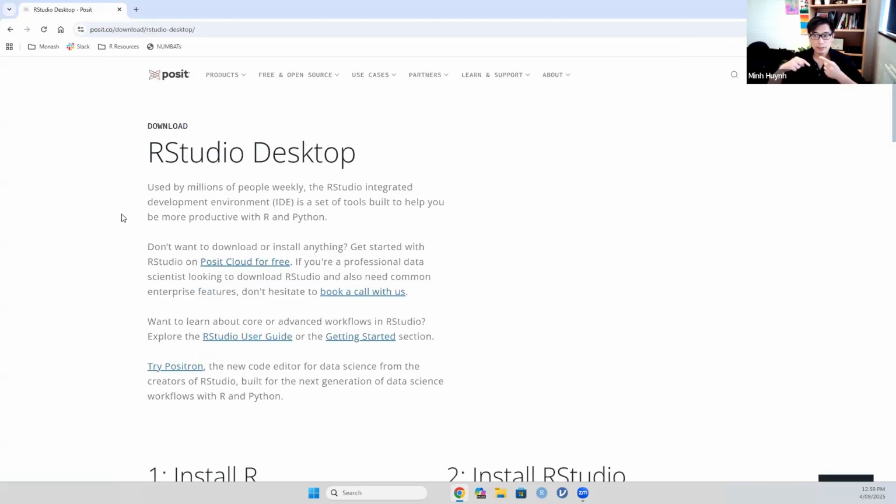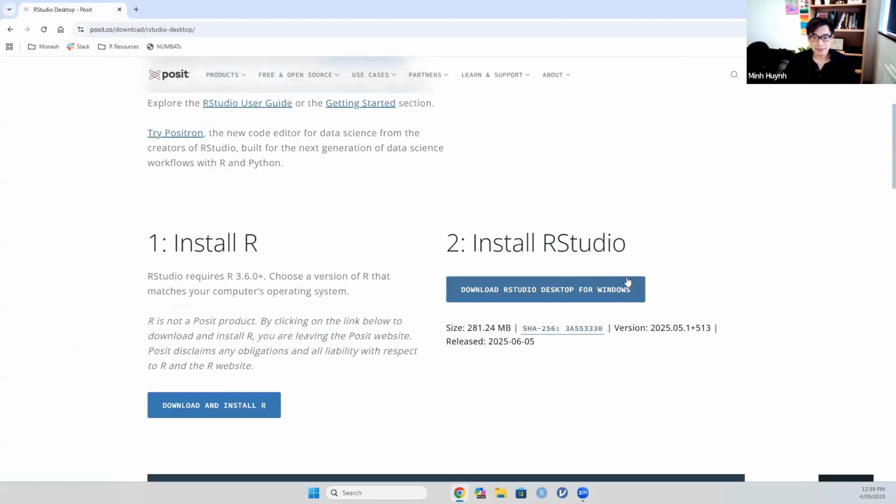And it will take a while because it's trying to detect what type of system you're using, whether it's Windows, Mac, or otherwise. And then for me, because I'm using Windows, it's giving me the installation file for Windows. For you, it will depend on what you're using.